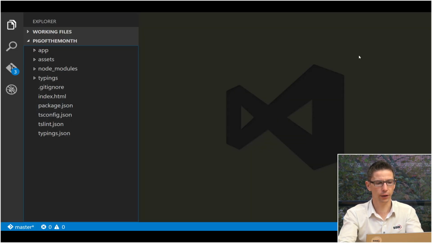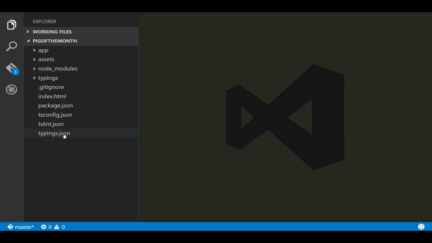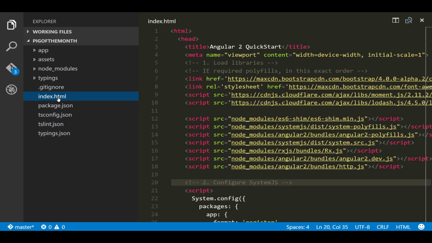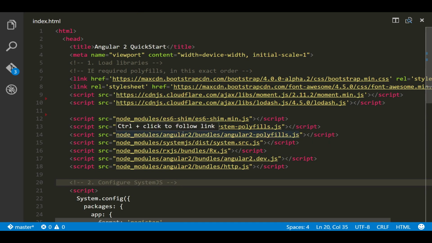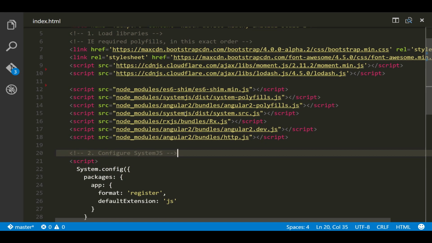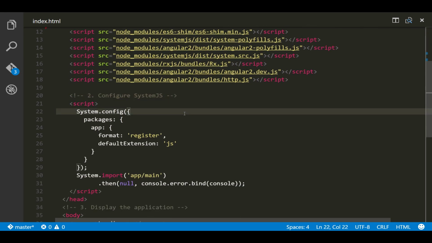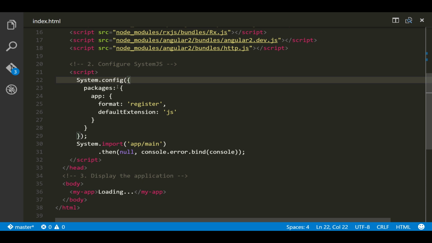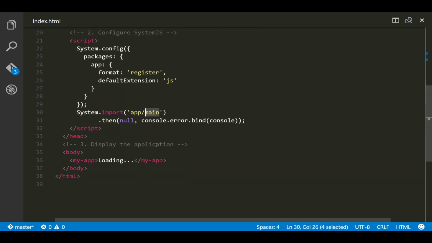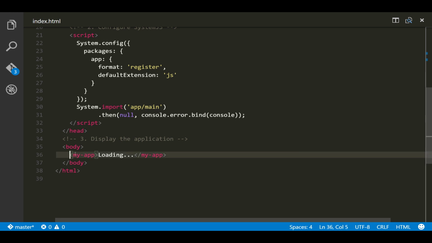So this is our Pig of the Month application, and we can see over here on the left in our Explorer the basic structure. We had a bunch of .json files for setting up our TypeScript compiler and settings, and our package.json for all of our third-party dependencies, and our index.html where we were listing a few CDNs for third-party libraries like Bootstrap CSS, and we'd set up our dependencies for Angular. We were setting up our module loader here, and we were passing it our main file to bootstrap our application. And then we had our initial My App element, and our top-level app component for our Angular app.